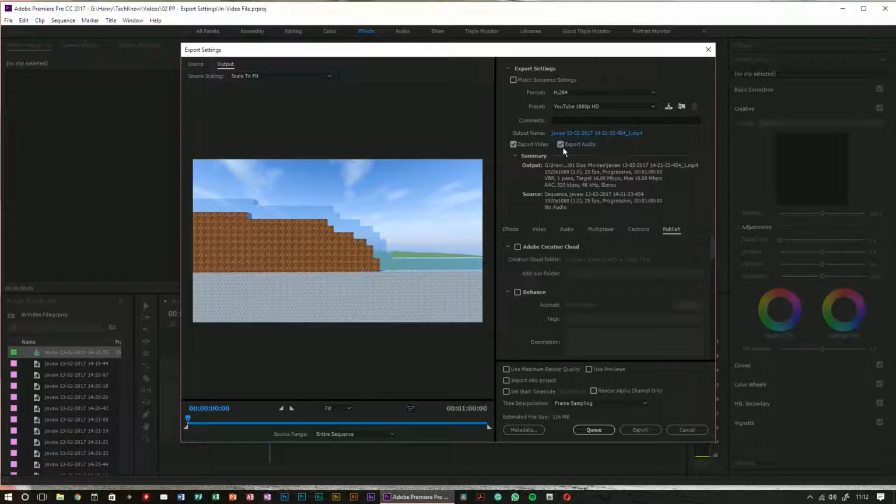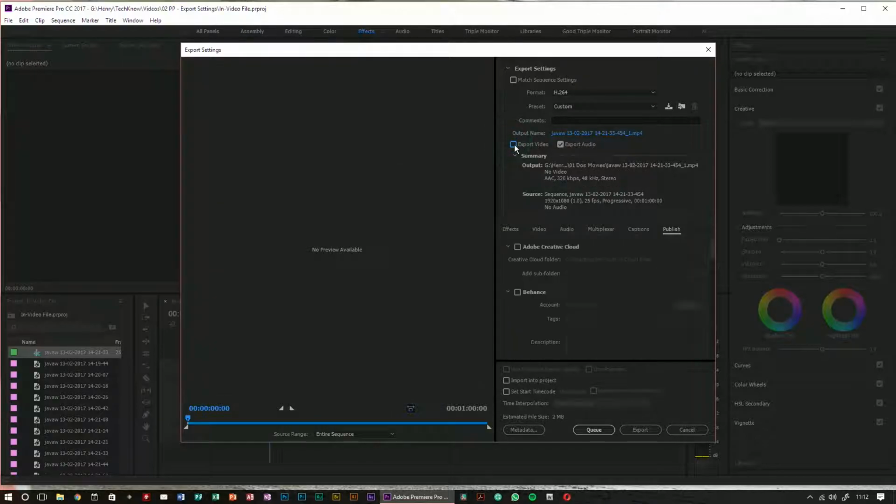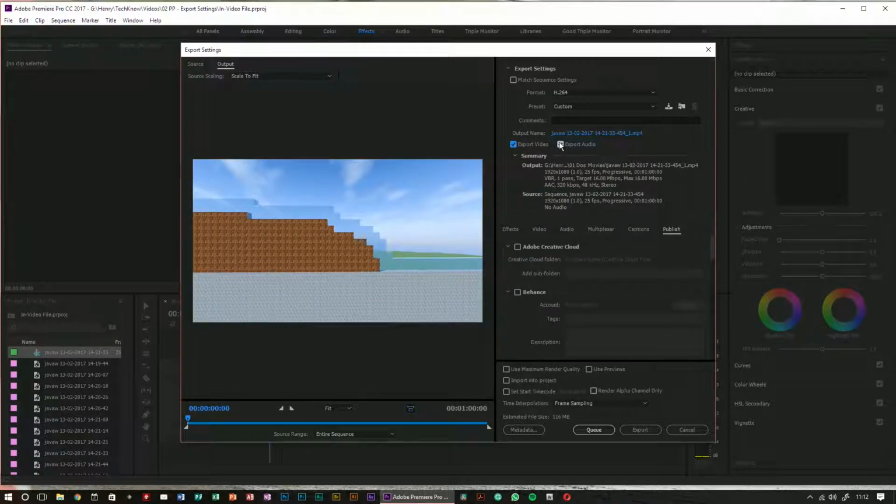Export video and export audio are quite self-explanatory. If you just want the audio of the video, of which here there is none, then you can just click export audio. If you want a video with no audio, it's pretty self-explanatory. Here you've got the summary of what you've said in the export settings, and down below, over here, you've just got the output, and you've got the sequence there. And so you can see the differences.